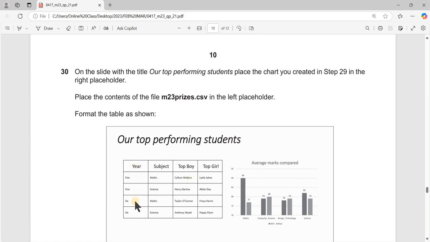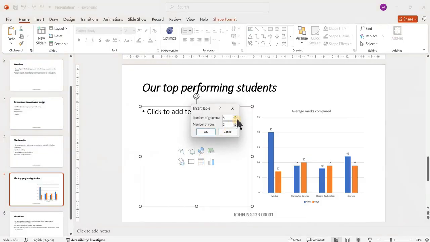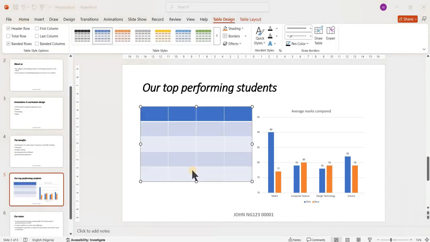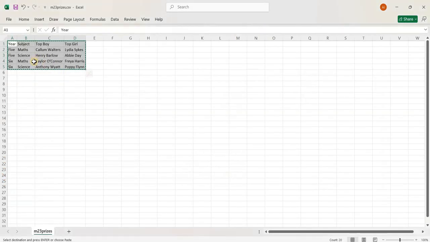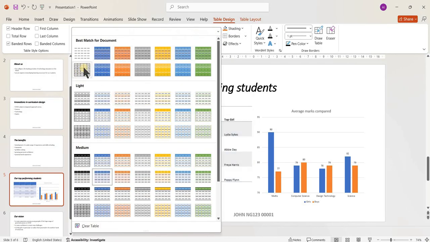There'll be 1 2 3 4 5 rows and 1 2 3 4 columns. Let's just insert a table, 5 rows by 4 columns. Okay, we have something like that. Yes, it looks like it. Now let's pick the content. Okay, we have our content. Drop it in there. We have to format it to look like that.